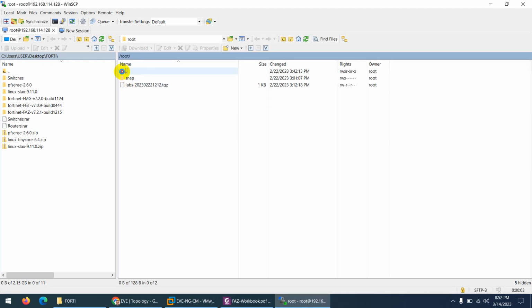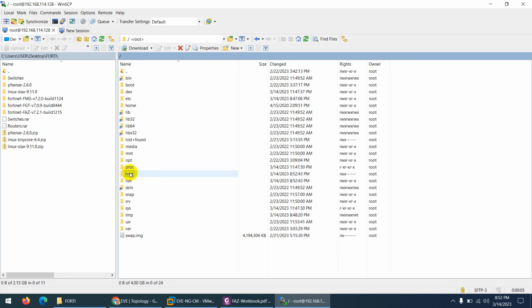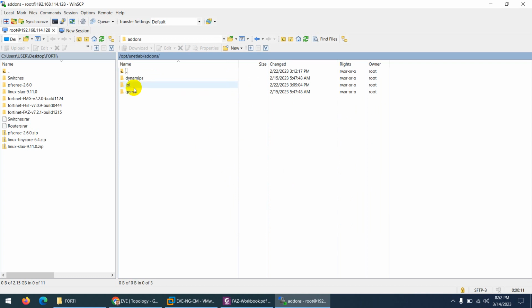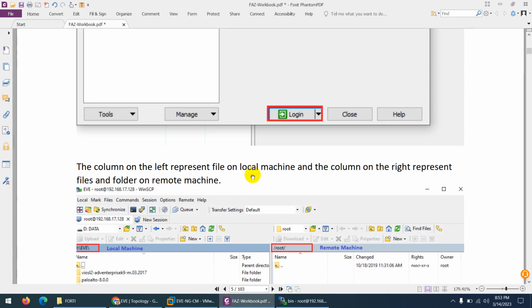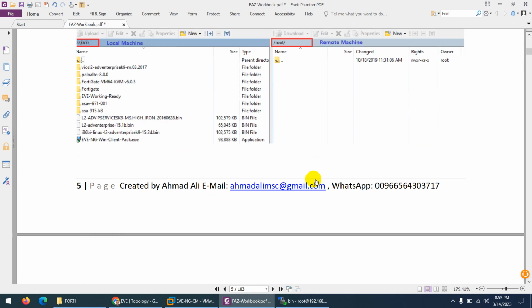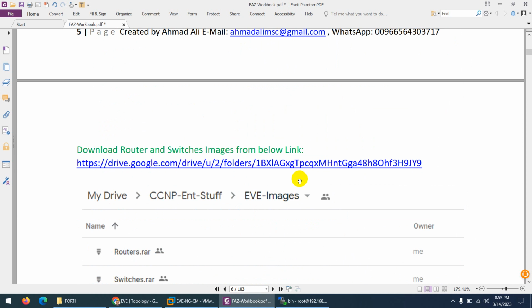What you need to do is click on this folder and go to opt, unetlab, addons, and there is IOL and then bin. For IOU switches, you need to come to this location, which I mentioned here. This is my local machine on the left side, and this is the remote machine, basically the EVE-NG. We access them through WinSCP.